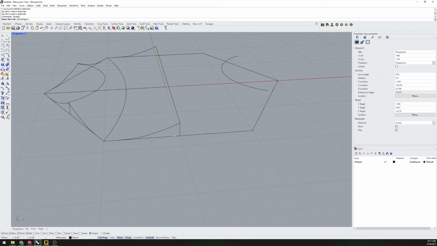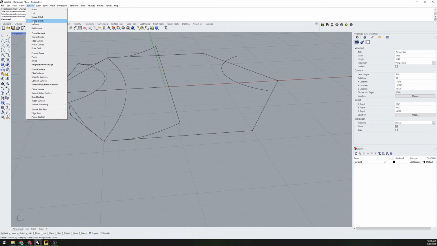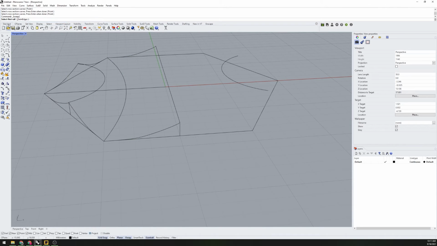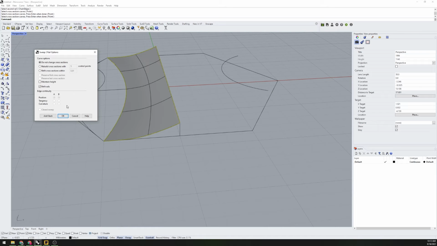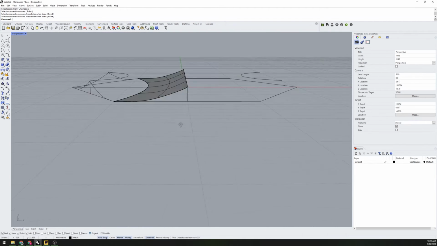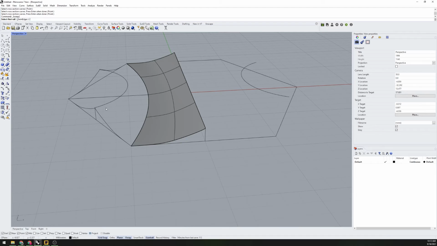sweep to rail. We're ready to generate the surface. So these two are the rail curve, and these two are the cross section curve. Okay. So once again, sweep to rail. So select first rail, select second rail, and now you're asked to select the cross sections. Okay. Right click to finish. That's it.